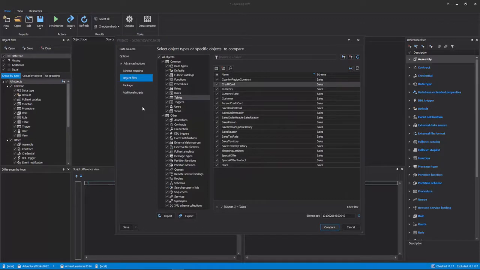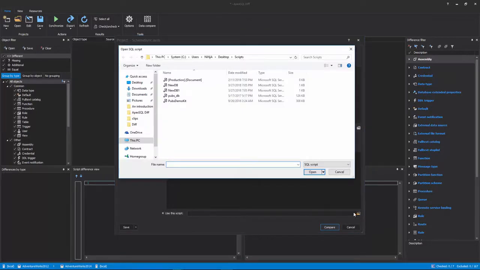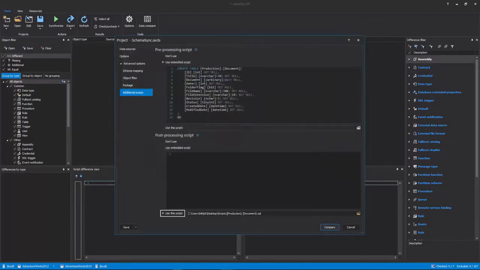The last tab is the Additional Scripts tab, in which pre- or post-processing scripts can be configured. These will be executed before or after the synchronization process, respectively. In this example, the Embedded Script option is used as the pre-processing script, and the script to create the table is added, while for the post-processing script, an already created script that will create another table will be loaded using the Use This Script option.